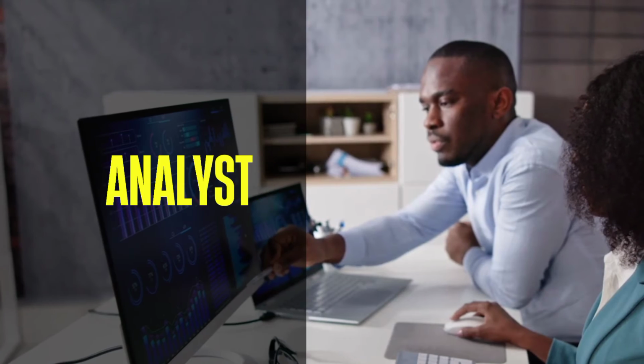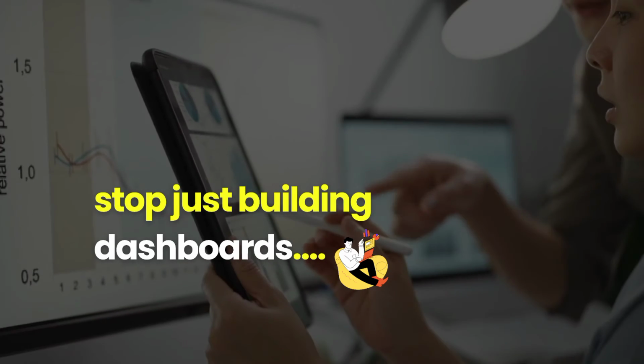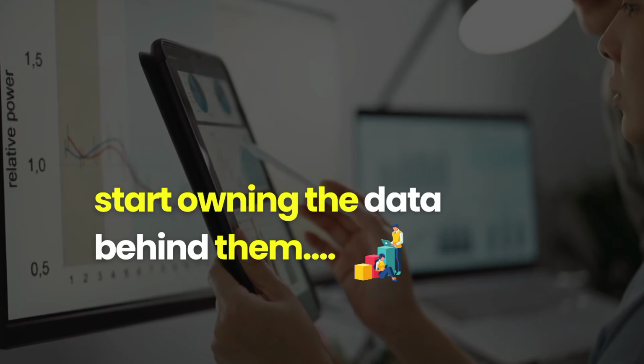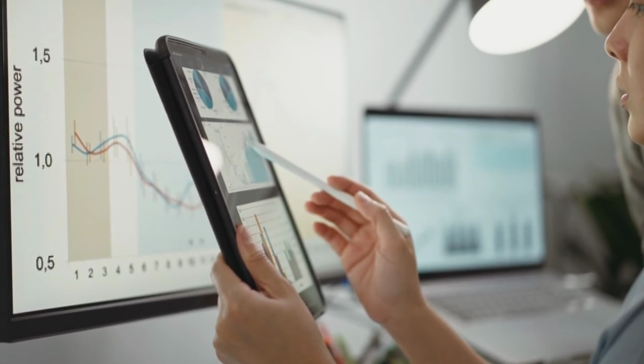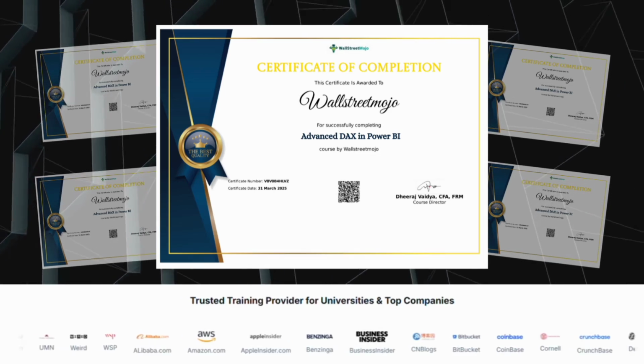This course is built for analysts, business intelligence professionals, and finance teams who want to stop just building dashboards and start owning the data behind them. On completion, you'll earn a certificate that proves you're not just Power BI ready, you're DAX ready.